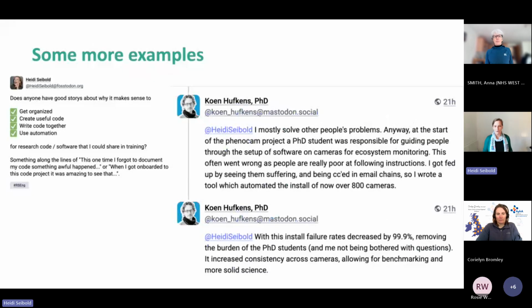Another example here from Cohen shows how automation can be really important. Cohen speaks of the PhenoChem project and how every researcher had to set up the software on cameras. At some point, Cohen was fed up with all the problems and people coming to him with questions, and so he automated the whole process of installation. So this is an example where automation really helped improve the quality of the research.